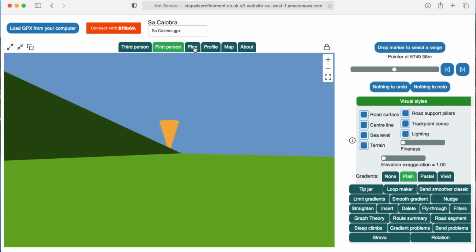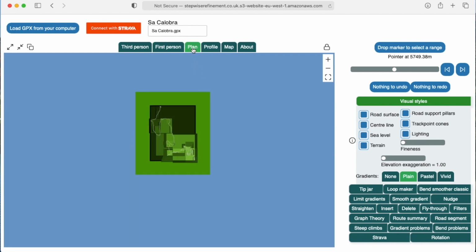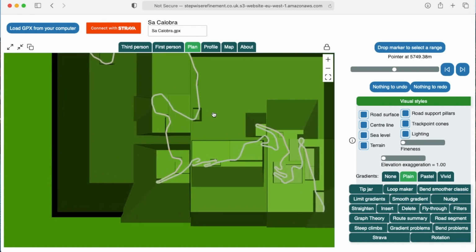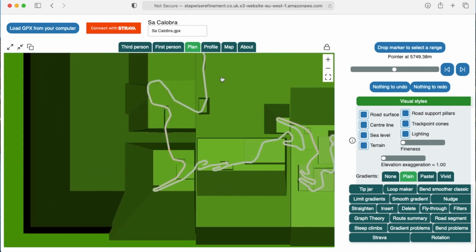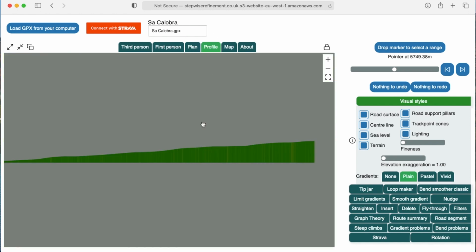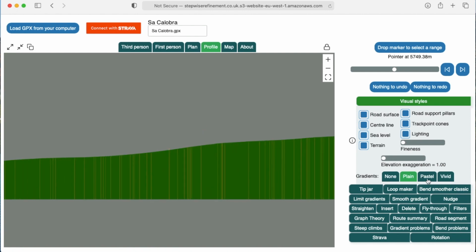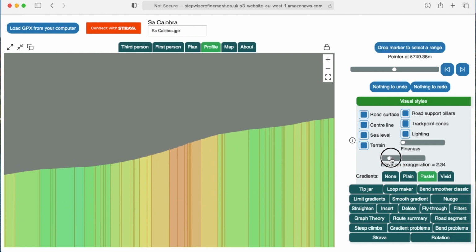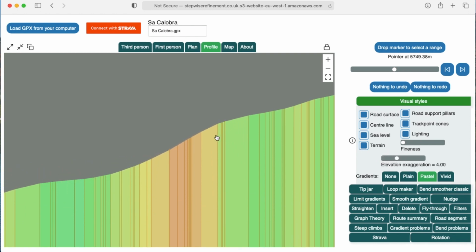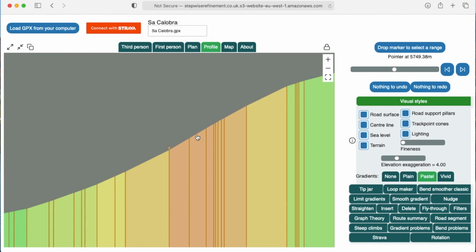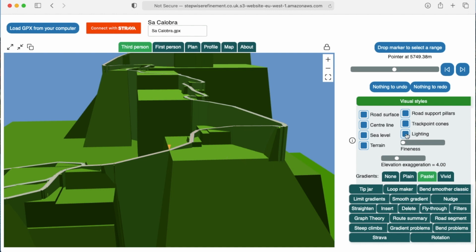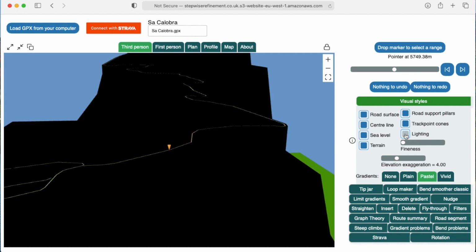These changes take effect in all of the views, although of course in the plan view you don't see much of the side. In the profile view there is one extra feature, which is the elevation exaggeration. That can be useful for emphasizing the slope when you're trying to deal with some editing operations concerned with gradients. And finally, I can turn off the lighting, which makes everything go dark.